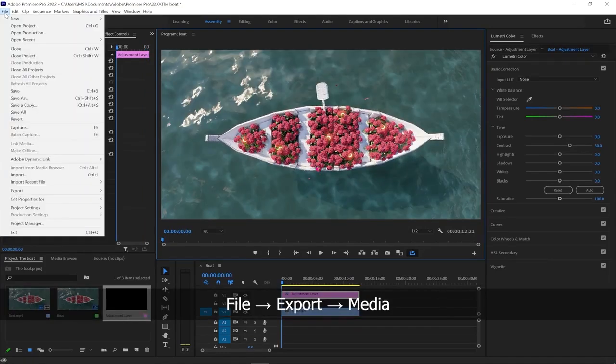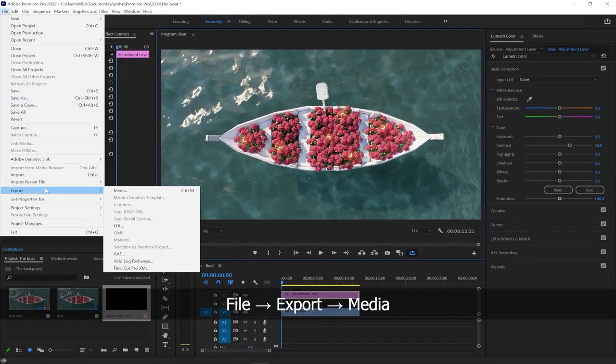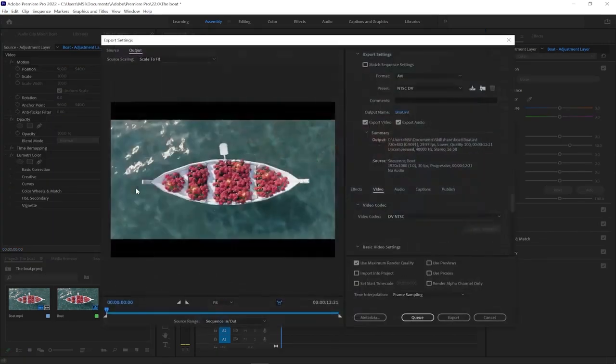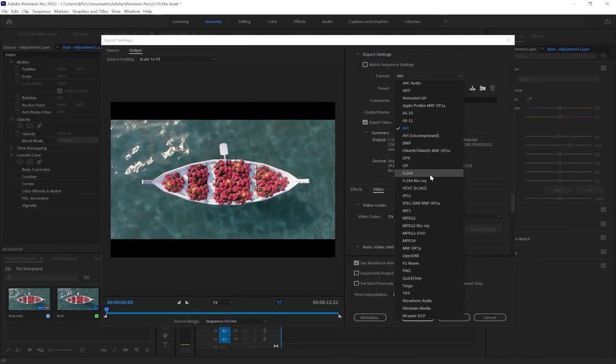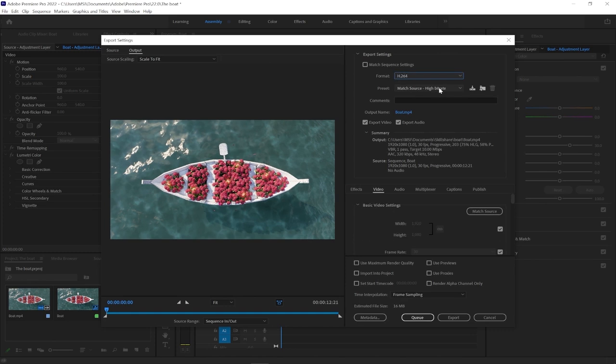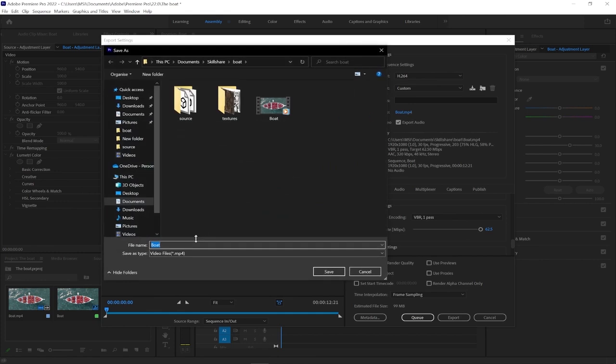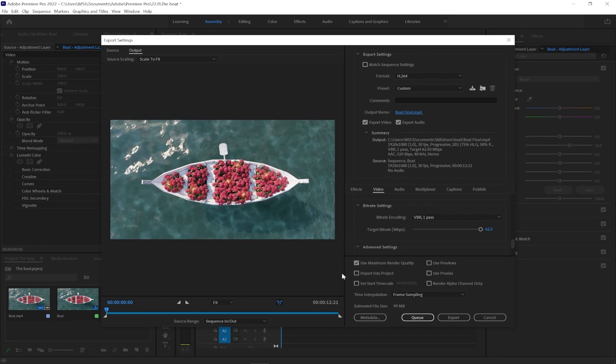Go to File, Export, Media. Change the format to H.264 and the preset to high quality 1080p HD. Scroll down, select Render at maximum depth, scroll more, drag target bitrate to maximum. Select Use maximum render quality. Choose the name and the placement of your video. Hit Save. Then hit Export.